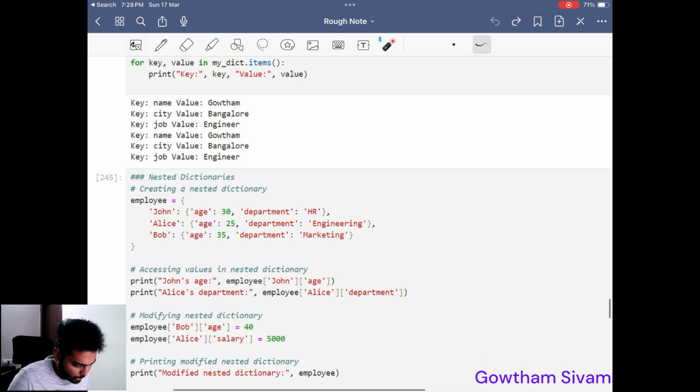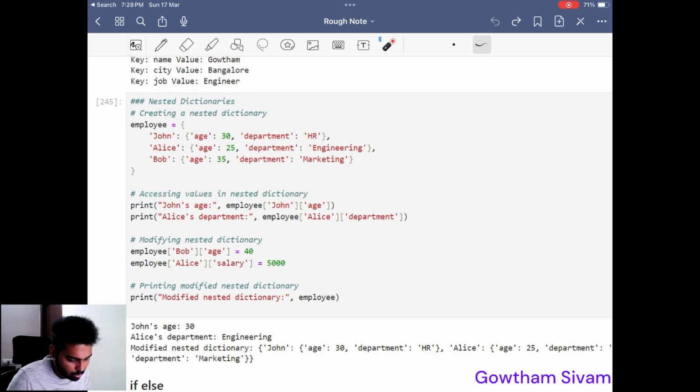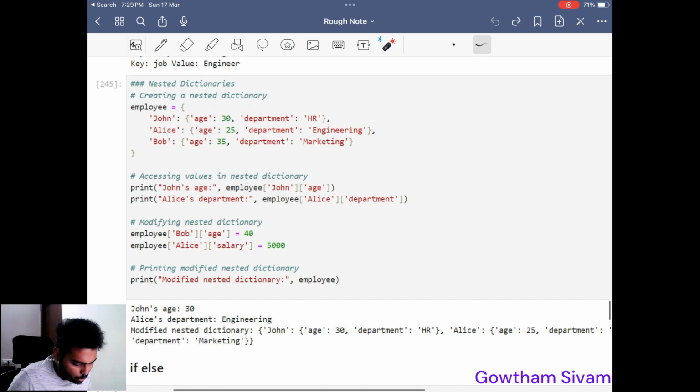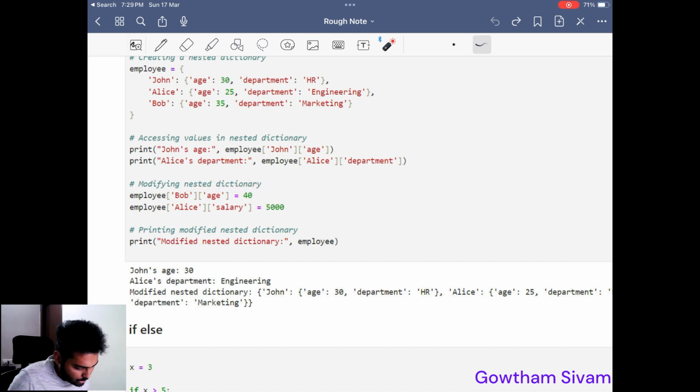Next is nested dictionaries. Like I told before, John is a key which holds a dictionary. Inside this dictionary, I have another key. If you see here, how do you access this? I will first put employee, then take this John and then his age. I can just index it like this. Overall, the indexing will look like this. Modifying the nested dictionary is basically just indexing the dictionary again and modifying the value like that.